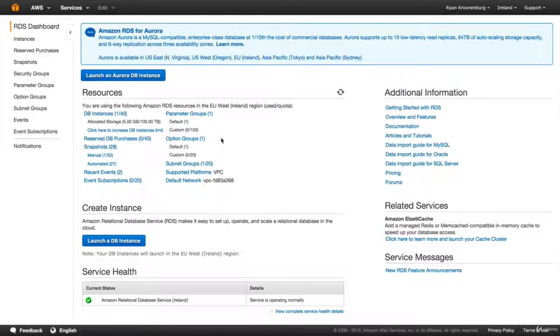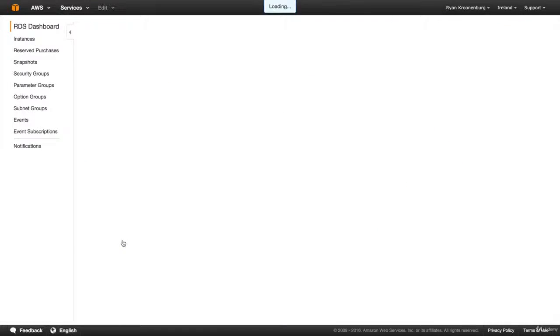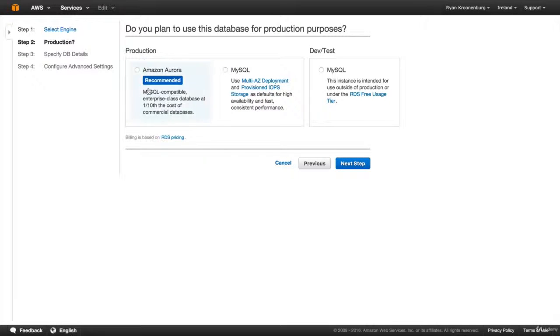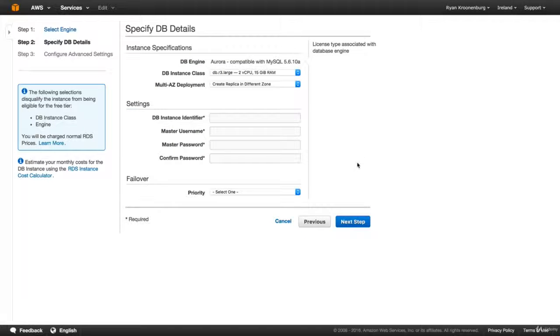Now, Amazon do push Aurora quite heavily. You'll notice as soon as you log into RDS, the very top of the screen says Amazon RDS for Aurora, and it tells you to launch an Aurora instance. If you go into launch a DB and you try to use MySQL, it will actually prompt you again to launch Amazon Aurora and say that it's recommended. So we're going to go ahead and launch an Aurora instance.